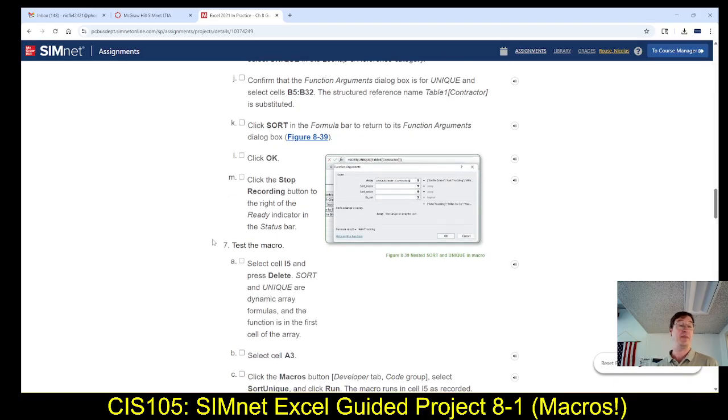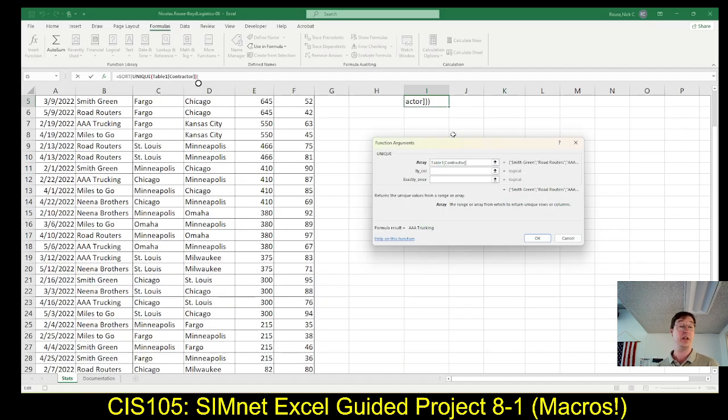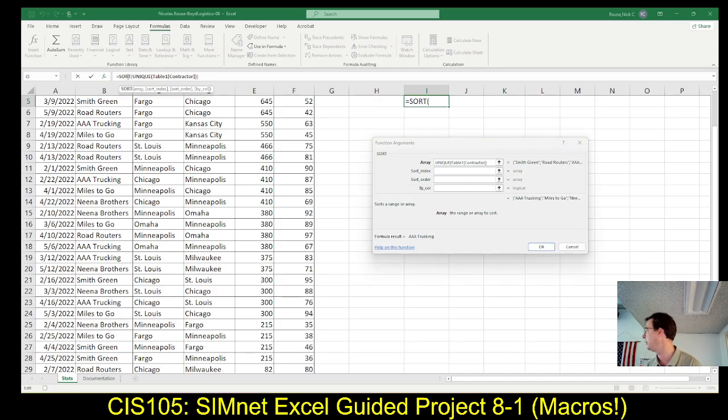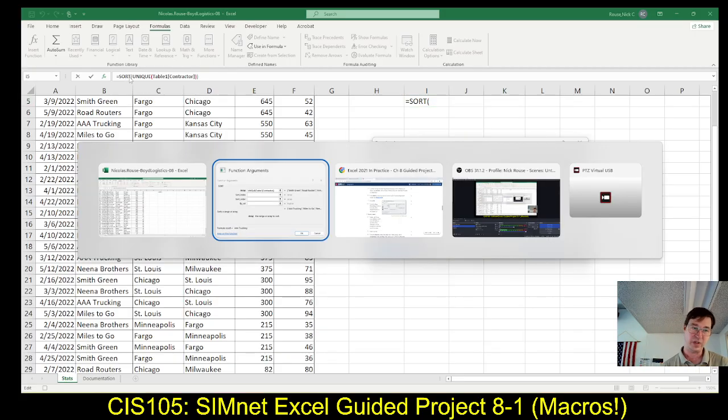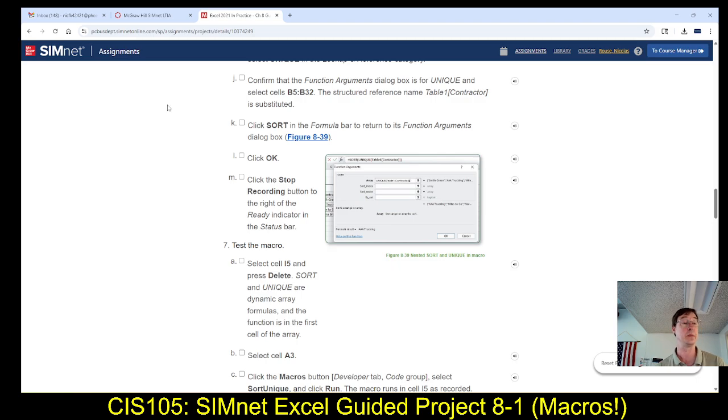Okay, now step K. Notice what it says here. Click Sort in the formula bar to return to the Sort function arguments dialog box. This is what this means, everybody. Up here, see up here? See the word sort? Click inside of the word sort up here in the formula bar. Click inside of the word sort. Click here, one time. And now, we are back to our sort function arguments. So, here we go. You'll notice that it says unique table 1 contractors.